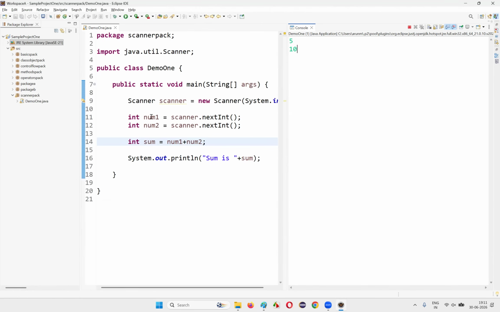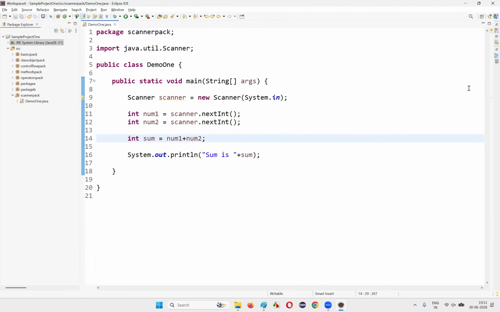5 is going into num1, 10 is going to num2. Now here sum is equal to 5 plus 10, that will become 15. That sum, 15, should be printed in the output. You see, when I press enter, sum is 15. But the problem here is that the output console itself is not opening, right? So how do we deal with this in a practical way? Instead of manually assuming that the output console is expecting the input, how do we deal with this program in a proper way?